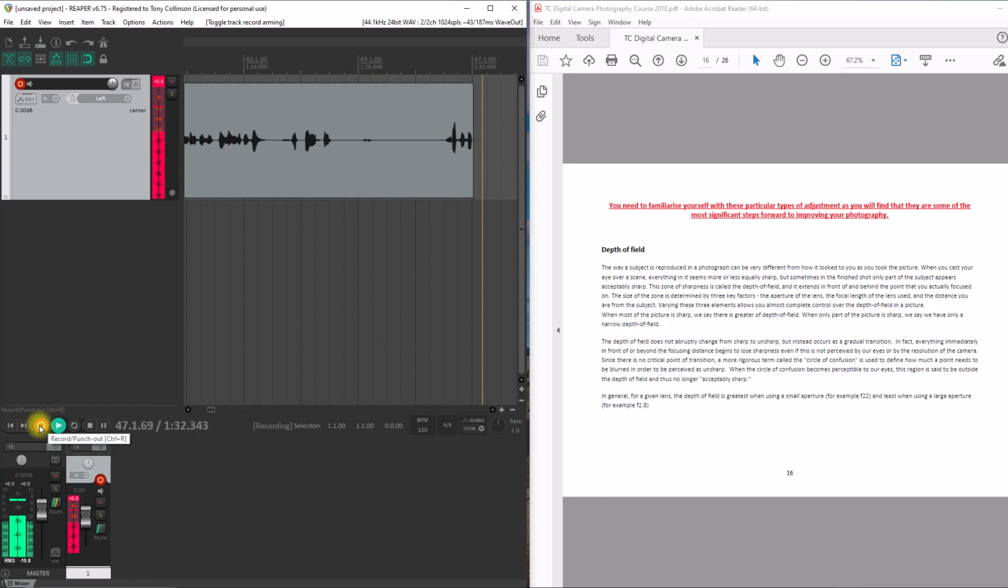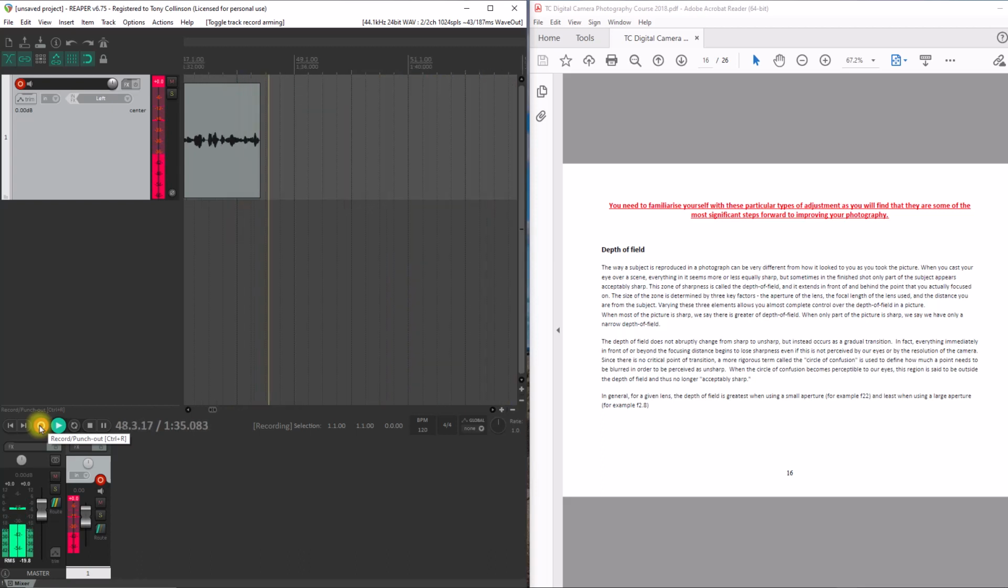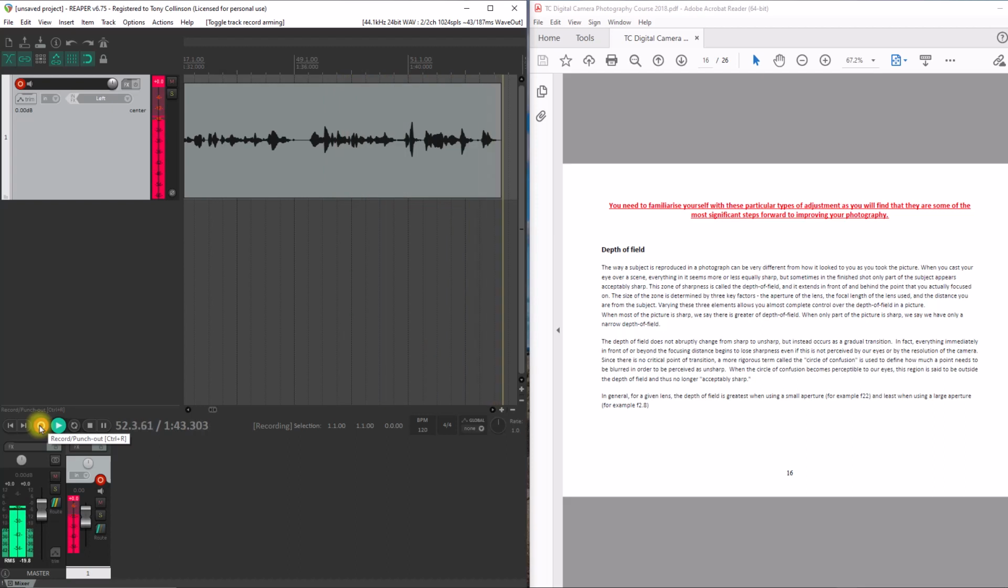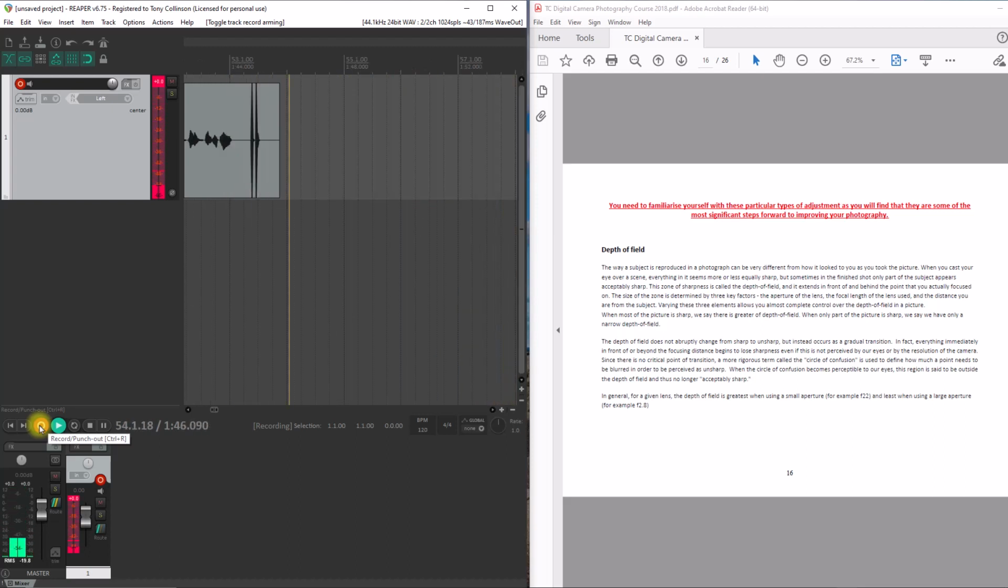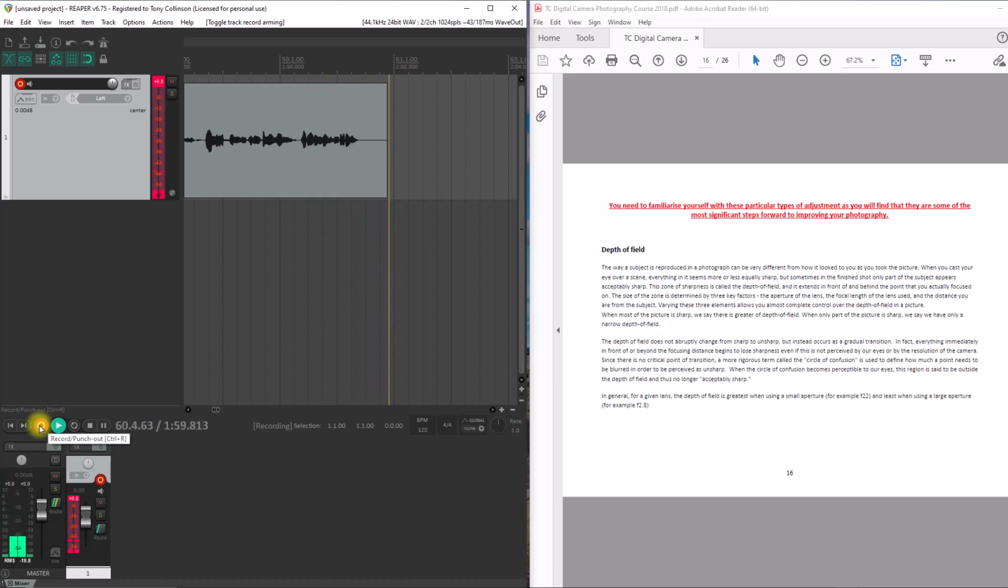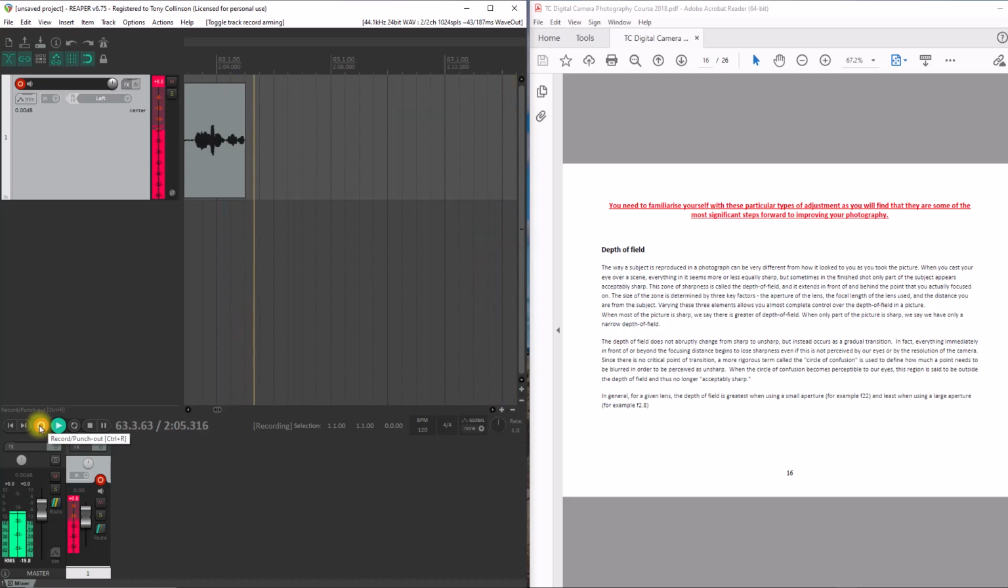The depth of field does not abruptly change from sharp to unsharp, but instead occurs as a gradual transition. In fact, everything immediately in front of or beyond the focusing distance begins to lose sharpness, even if this is not perceived by our eyes or by the resolution of the camera. Since there is no critical point of transition, a more rigorous term called the circle of confusion is used to define how much a point needs to be blurred.